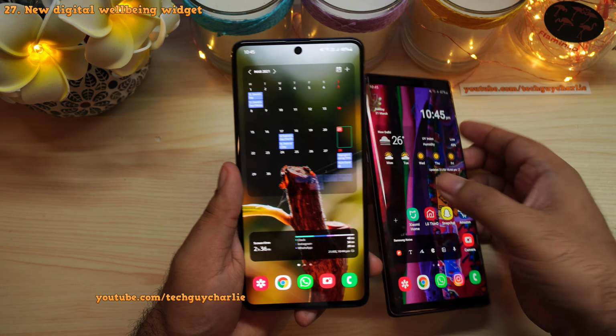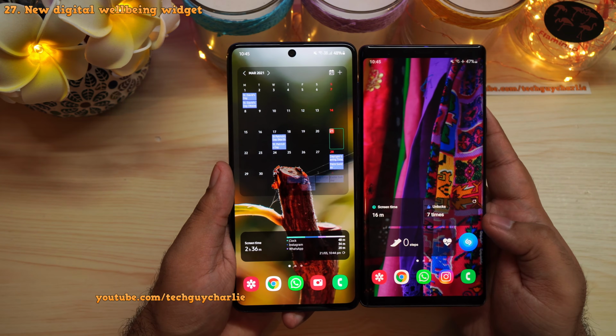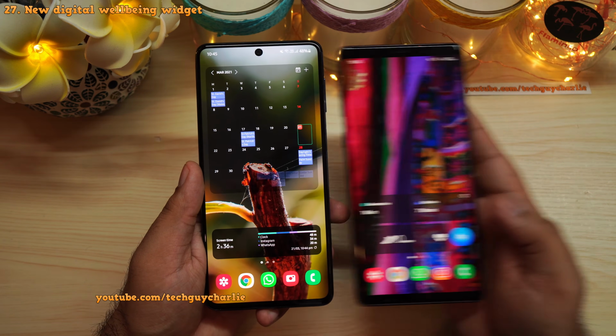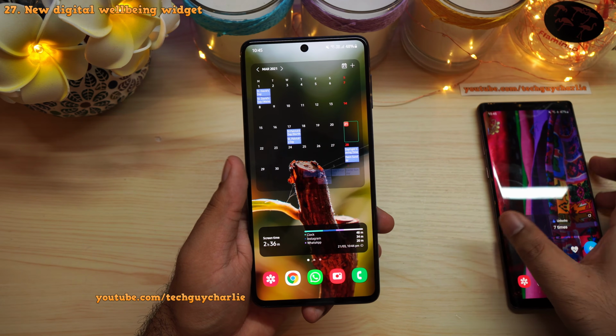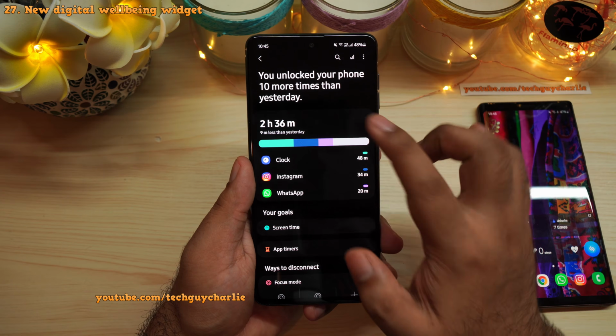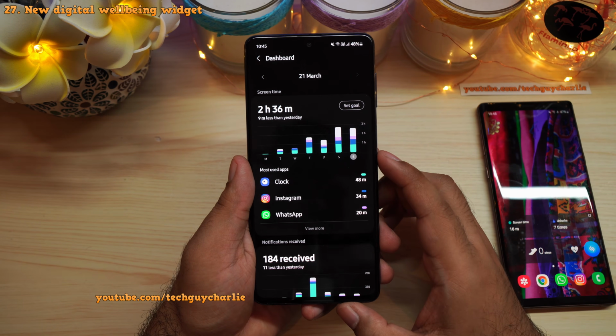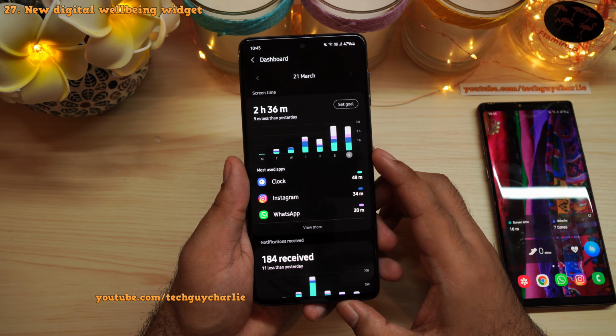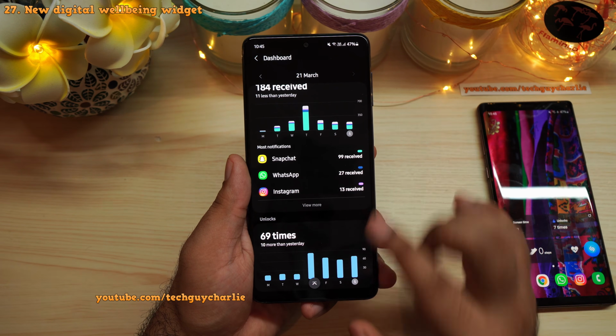Previously, it only used to show you the screen on time and number of times you have unlocked the phone. And if you don't know what digital wellbeing is, it kind of keeps track of how many apps and how you have been using your phone throughout the day so that you can take a look at this and moderate your daily use. And the number of times you have unlocked is over here.